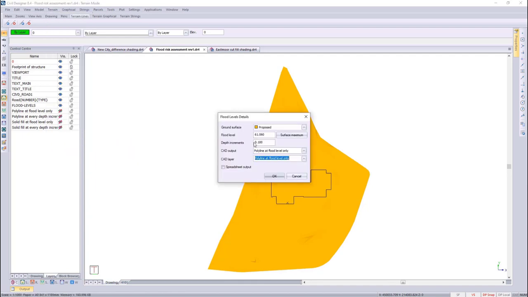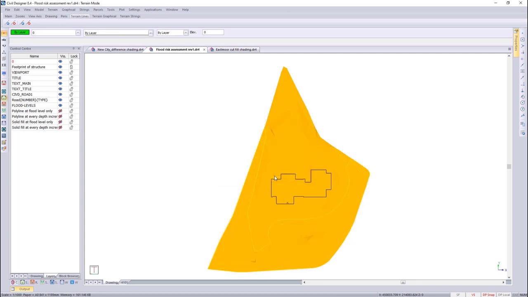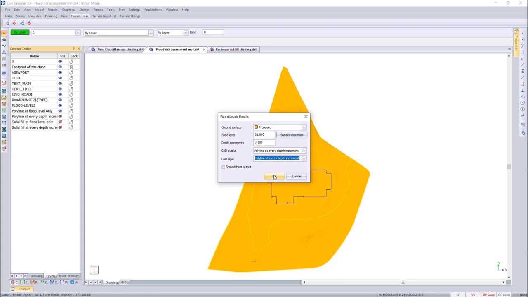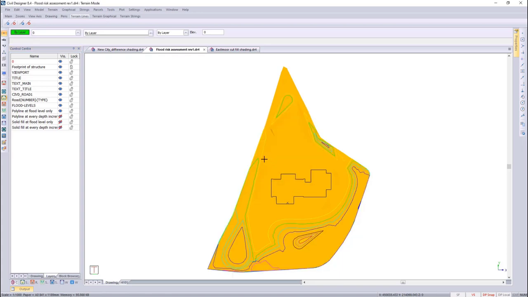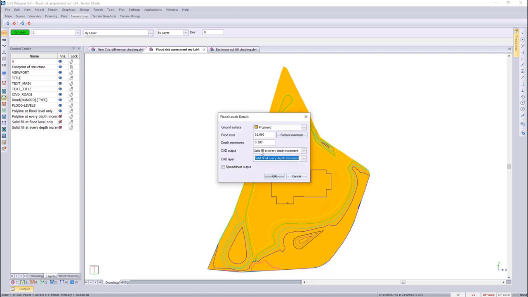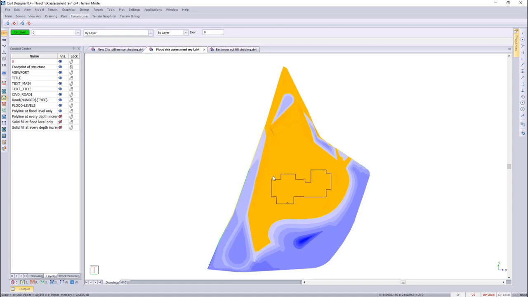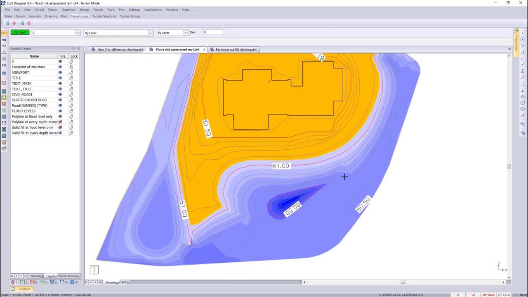So the other CAD options are a polyline at the flood level only. You can also have polylines at every depth increment. And then the final CAD output from the flood levels function would be solid fill at every depth increment, which gives you quite a nice visual representation of your rising flood levels. And to view the actual levels, you can just switch on your normal contours.